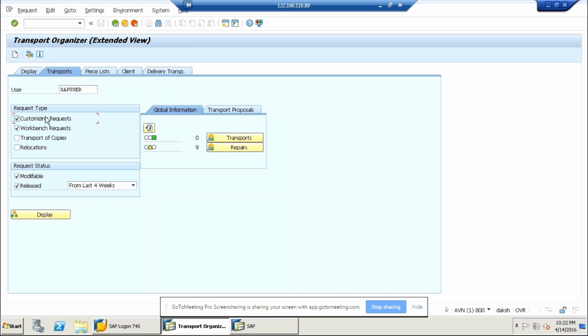Customizing request is where we functional consultants, SAP SD, we have functional modules, do our configuration, everything. So we save our configurations in a customizing request. Anything related to ABAP changes, ABAP related customizations, they save in a workbench request.